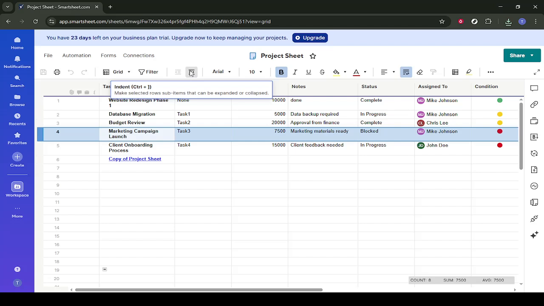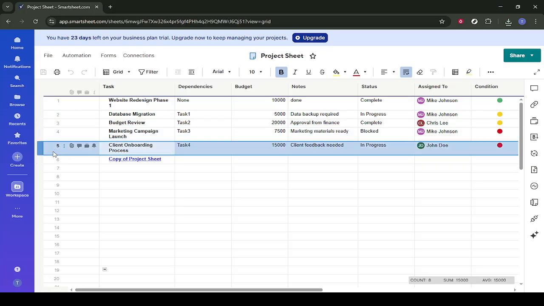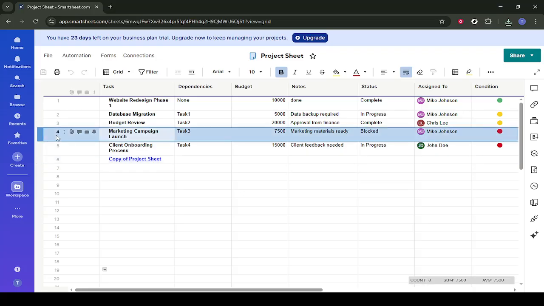Now, locate the row for Client Onboarding Process. Click to select it. At this point, you have several related project areas visible: Budget Review, Marketing Campaign Launch, and Client Onboarding Process. In your own sheet, these might be phases, deliverables, or task categories. What you want to do is group the child rows under each of these main headings.